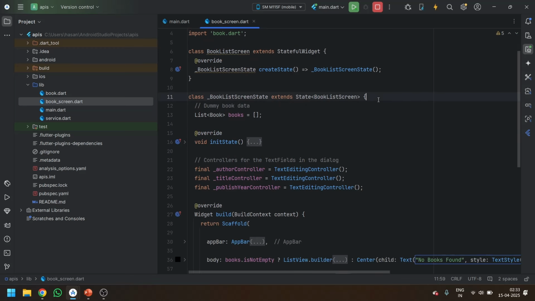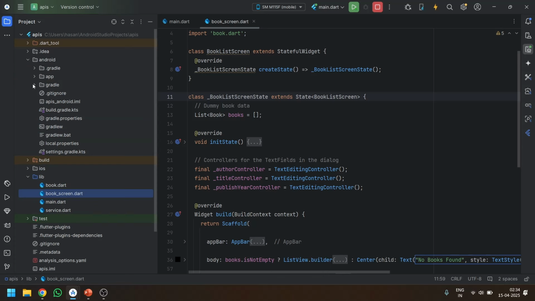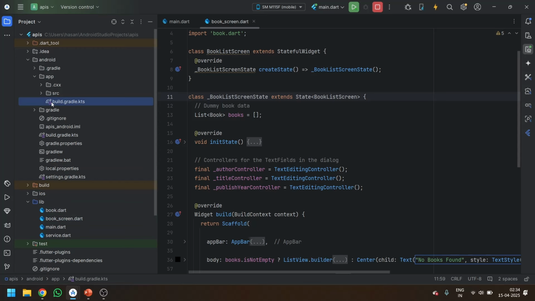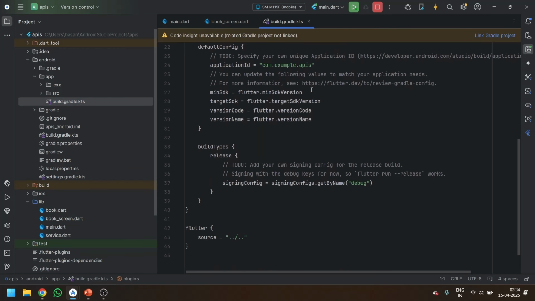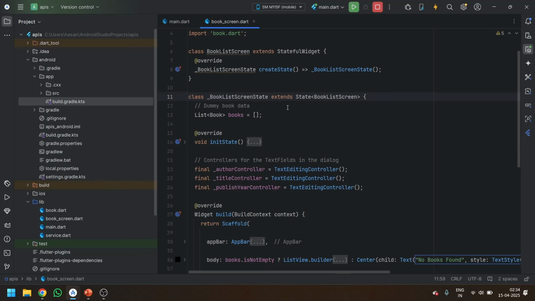Before starting our integration of displaying the ad, we need to do something. And what is that? Go to the Android folder, go to app, go to build.gradle. You have to change the minimum SDK, because you have to use minimum SDK 19 to run ads on a device.